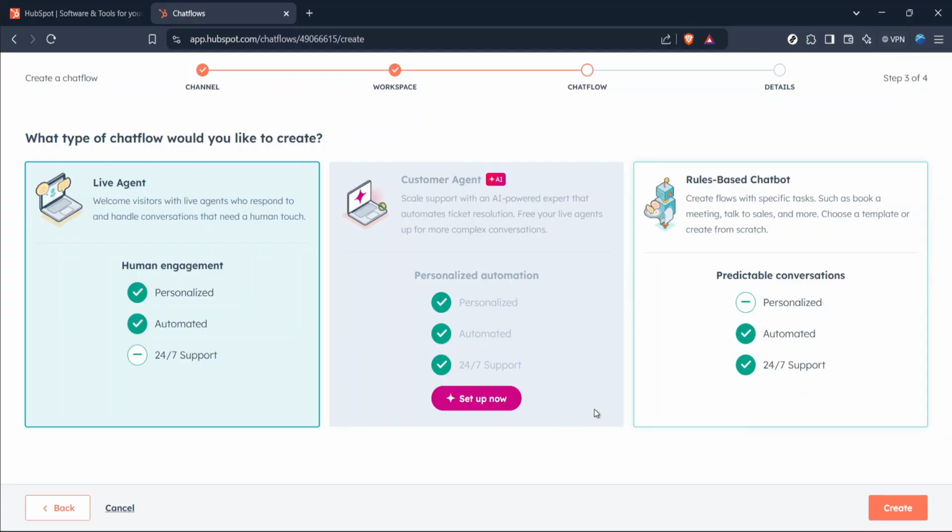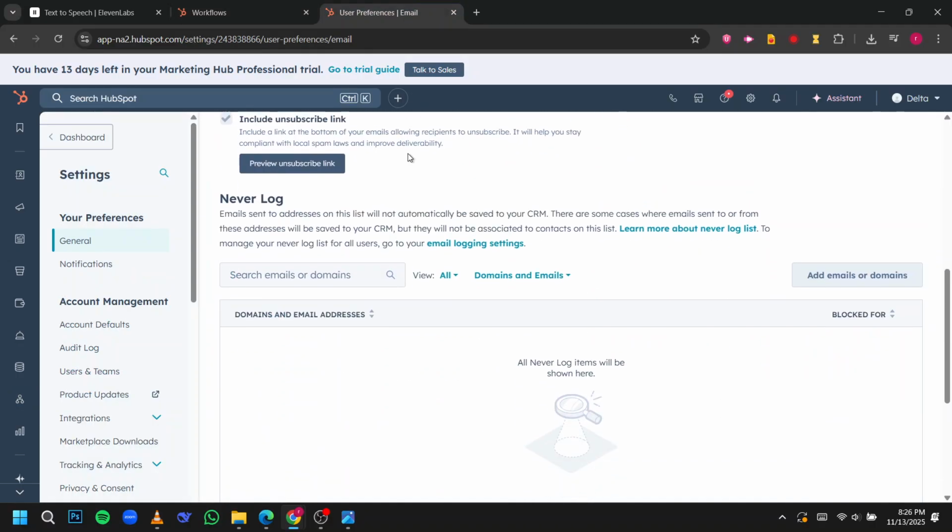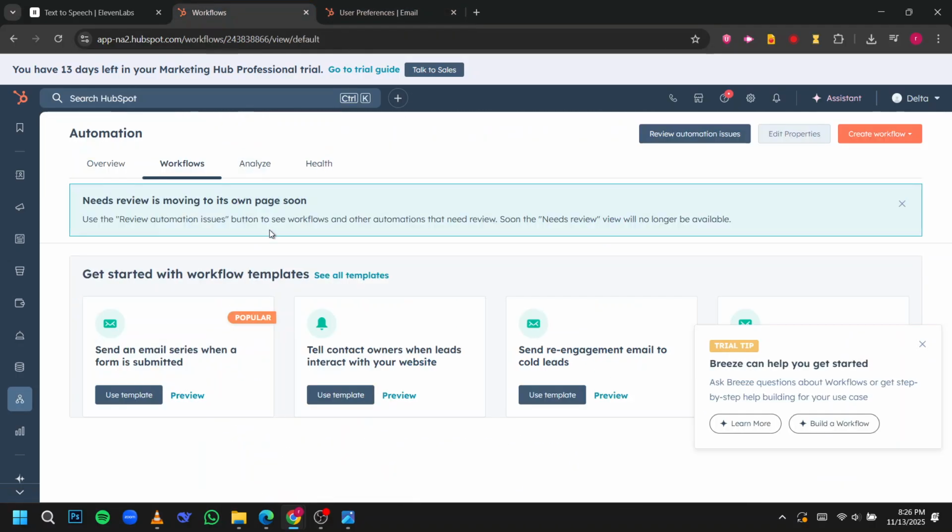Your AI chatbot is now live and ready to assist visitors on your website. From here, you can always come back into HubSpot to fine-tune your chatbot, add new responses, or analyze how users are interacting with it. In minutes, you've set up a fully functional AI chatbot in HubSpot that can enhance customer support, generate leads, and provide a seamless experience for your visitors.